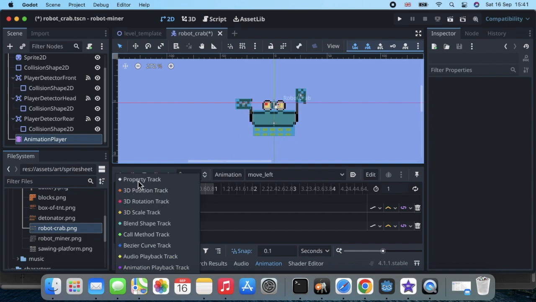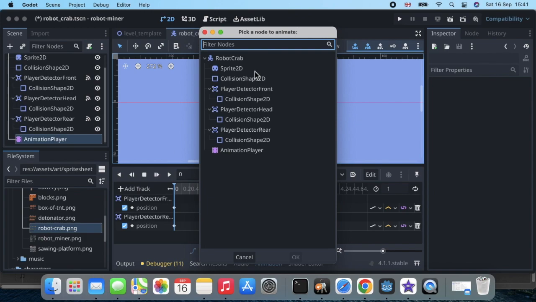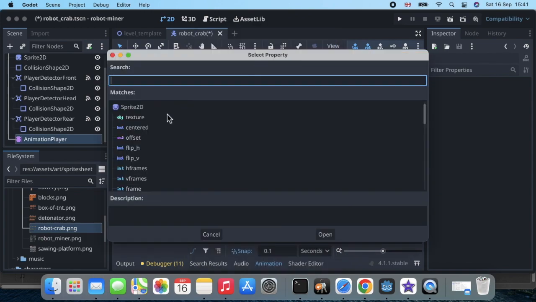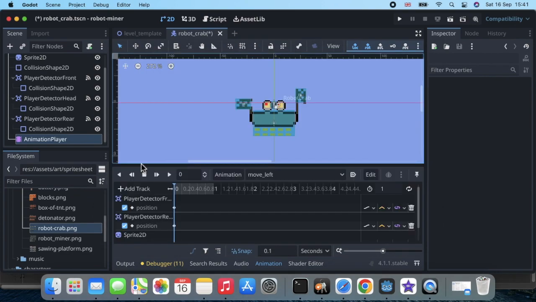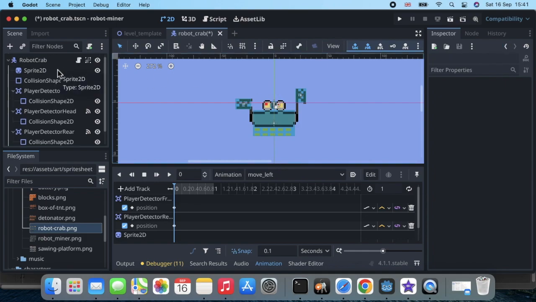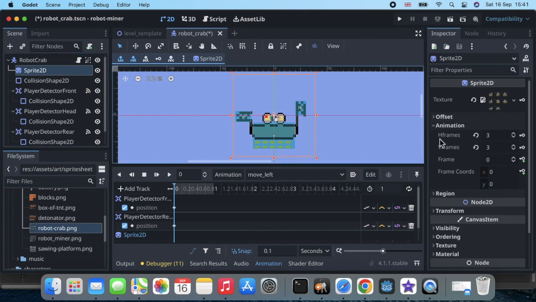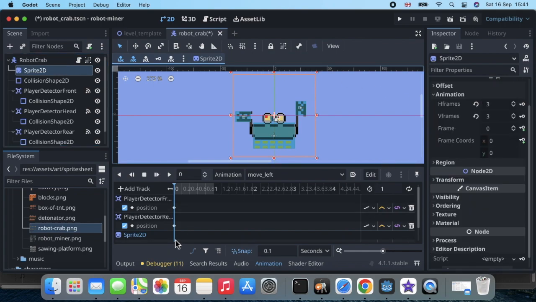Right, let's make our little pincers move and our tracks move. Add track, property track, sprite 2D, and we want frame. There we go. I click on sprite 2D and I find frame. And I'm on frame 0 and my playhead is at 0. So I'm going to keyframe frame 0.